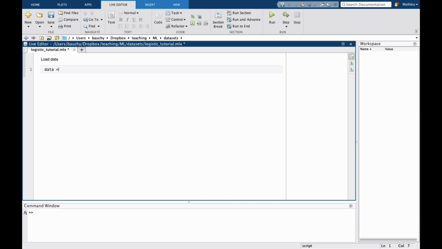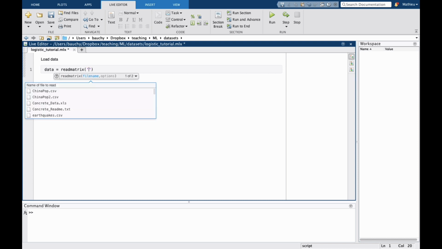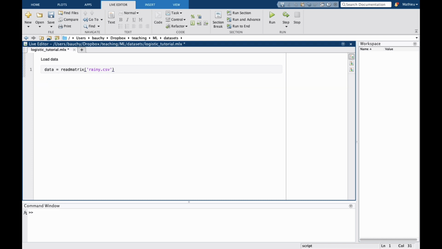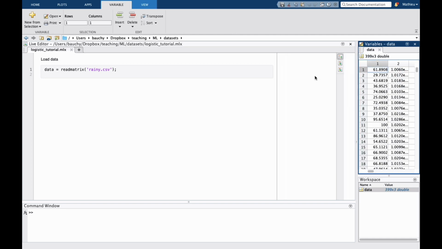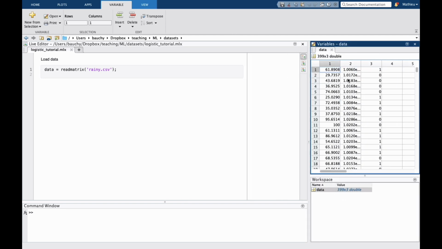As usual, I'm going to read a CSV file named rainy.csv, and I'm going to put this into a matrix data. So let's see what's inside this data set. In this case, what we have is as follows. We have 3 columns.